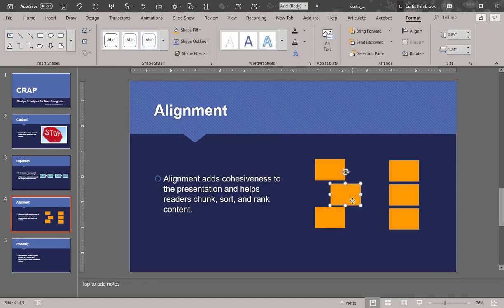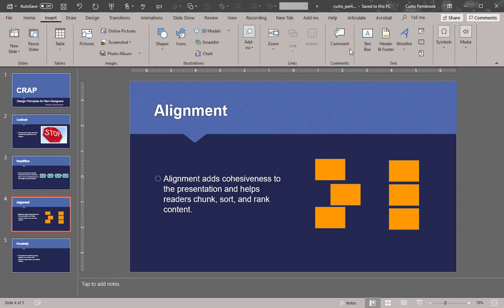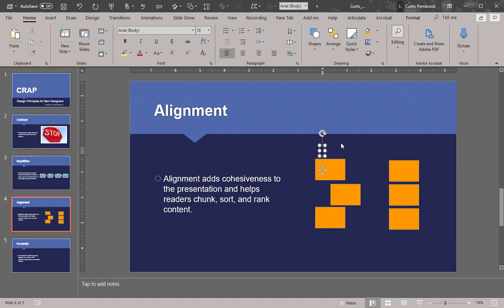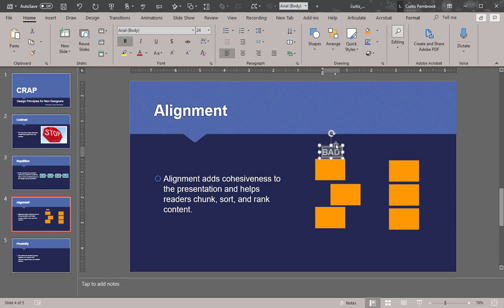I really want this one to be bad. And so what might also help, let's save our work, is if we insert a text box. So we can insert a text box here, click here, and type bad. So this gives us a good example of bad alignment. Remember, 24 point is good, 24 point or better. Make it bold so it stands out. And now that's aligned there.